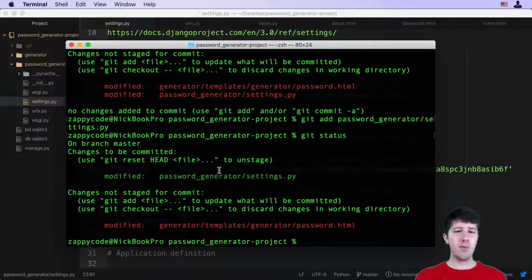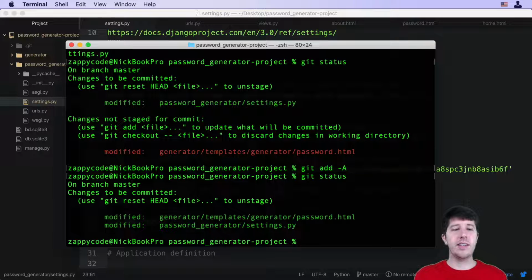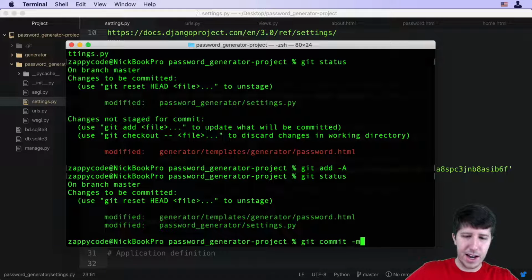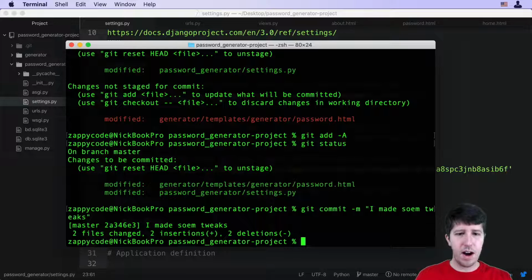typically I find it's like I've worked on some stuff for a while. I've got it to a good point. I want to add everything. So remember, that's git add dash capital A. So it adds everything. So now if I do a git status, you can see these things are ready to be committed. So I can do a git commit dash M and say something like, "I made some tweaks." Okay. Awesome. So this creates these different save points in our code.